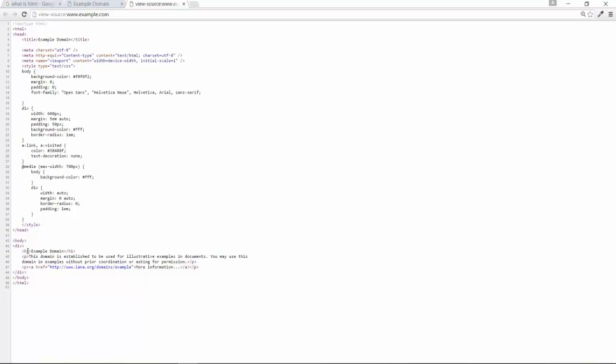What is the h1 tag? That is the header tag. This is the main header of the page. What is the p tag? The p tag is paragraph, and you can write some text in your page.